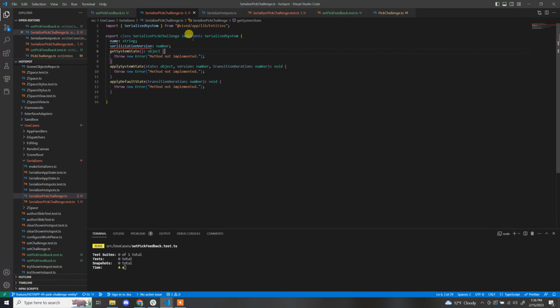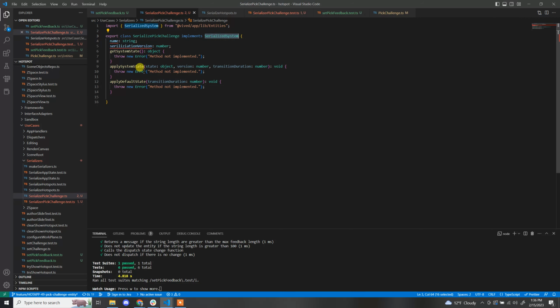And you can see, because we're implementing this system, this is an interface. When you implement an interface, it's a contract that says, all right, your class, my class, must fulfill these parameters. So, first thing we need is a name.